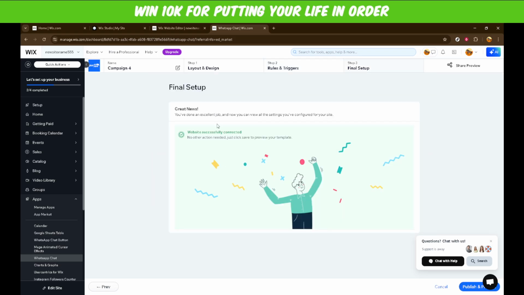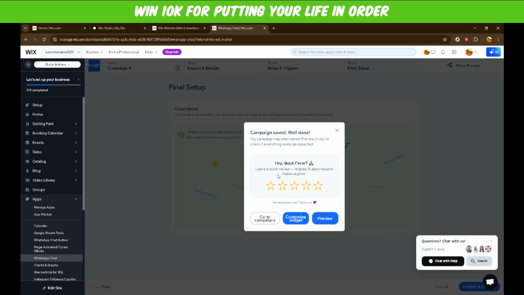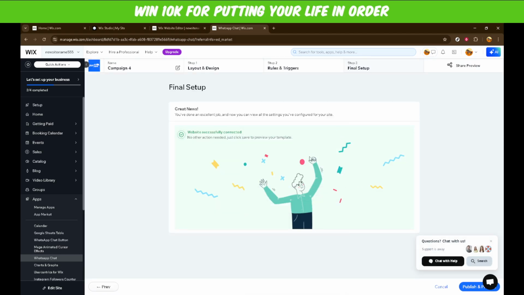Finally, to make everything live, click on Publish and Preview. This will activate the WhatsApp chat on your live site and allow you to test the integration to ensure everything works just as you want it.